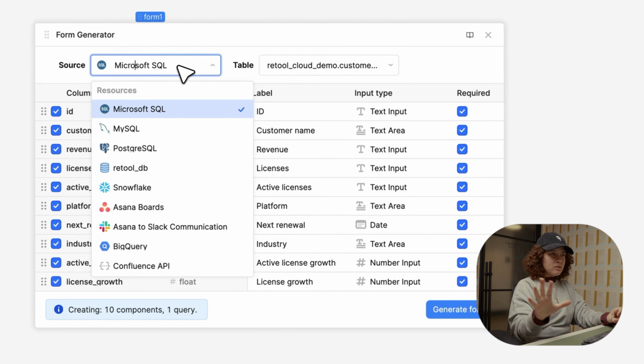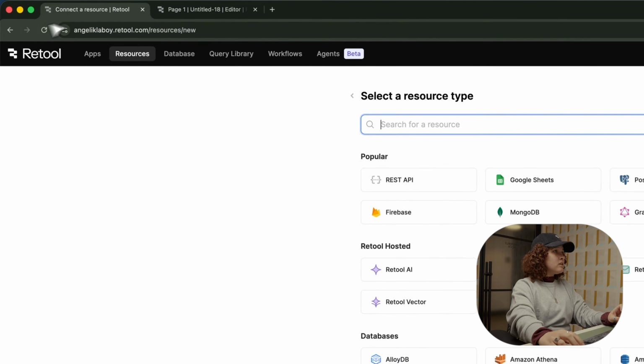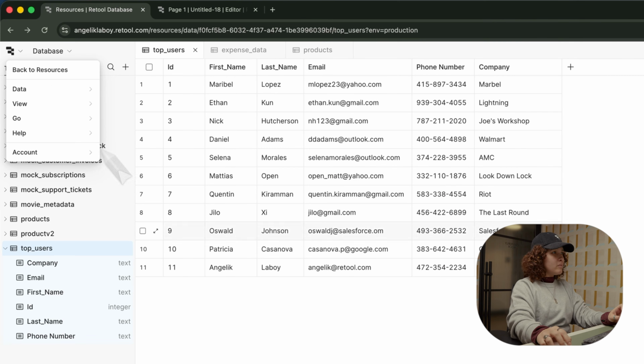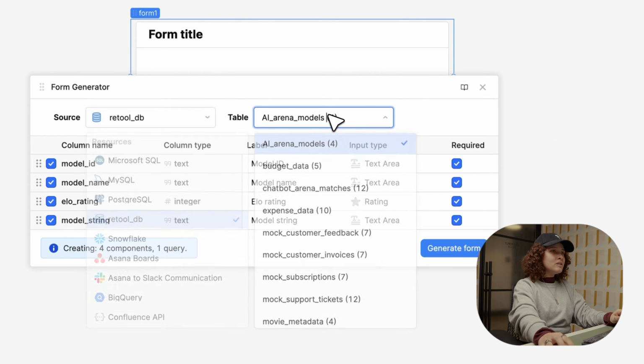But for this example, I'm just going to use something more simple. So I'm going to do Retool Database, and I'm actually going to be using this table. You might have seen it already, but it is the one with the top users: first name, last name, email, phone number, company. Pretty simple. Okay.